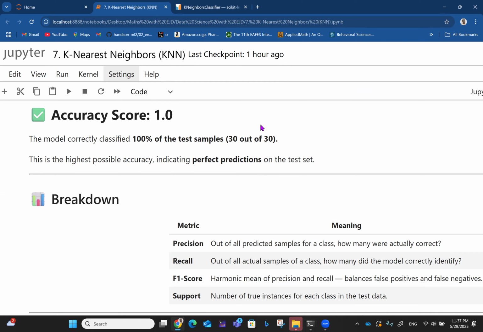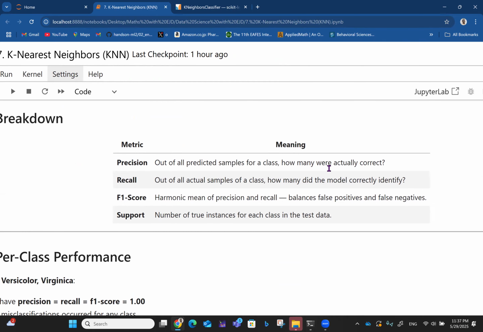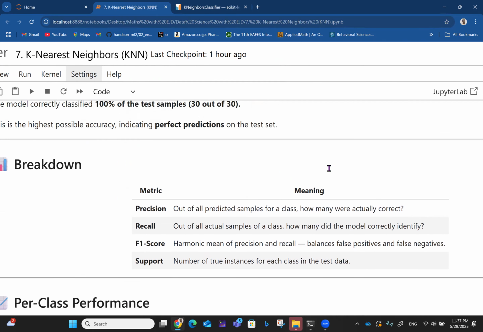For the test, this is the highest. The model correctly classified 100% of the test samples, 30 out of 30. This is the highest possible accuracy, indicating perfect predictions on the test set. So we got perfect prediction with the iris data set. But that won't always happen, so to be very sure.